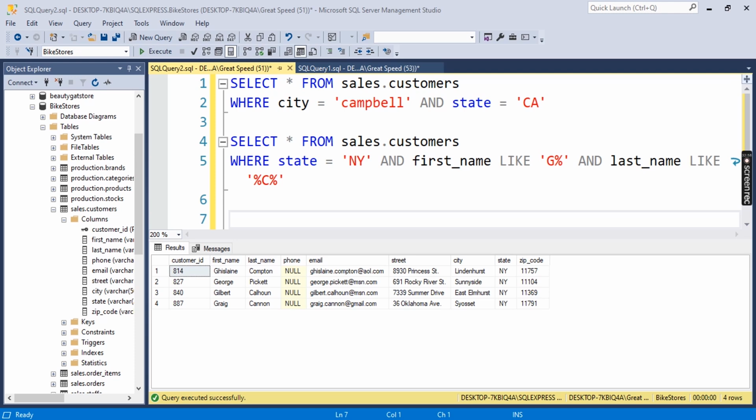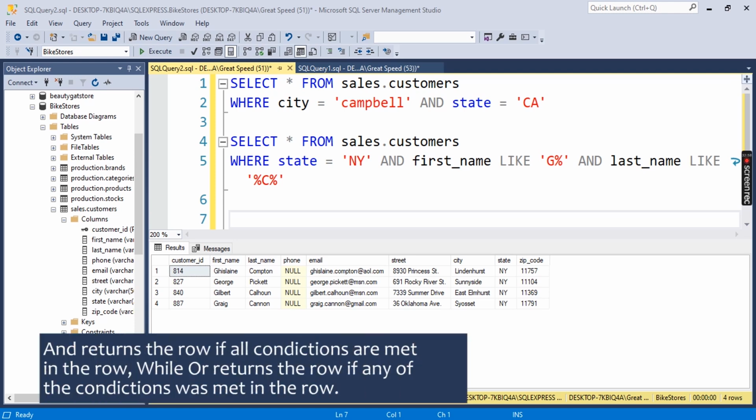Okay, I'm talking about this one. So if the whole row doesn't meet the conditions, so this row now, the state is New York, right? The same row, or the same record. First name is G, and the last name has a C in it. That was why it was returned.